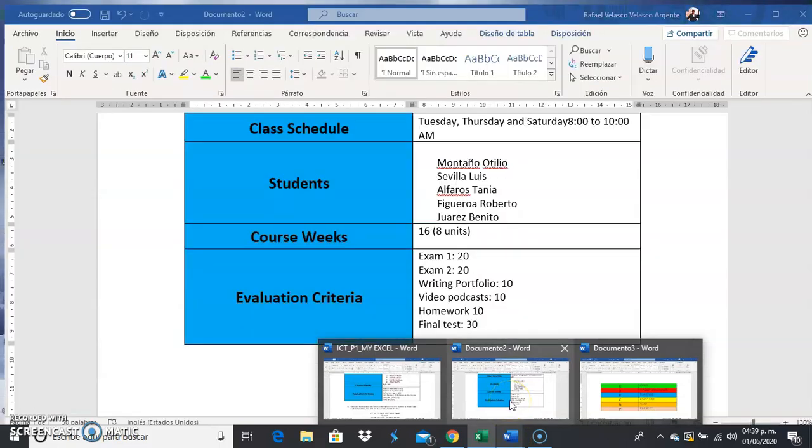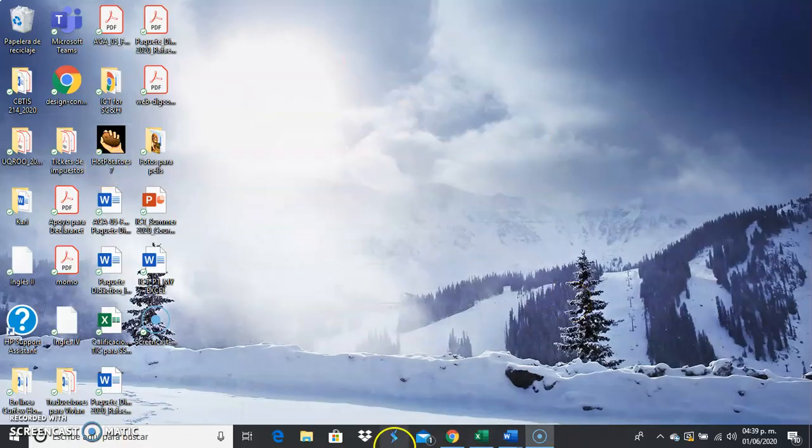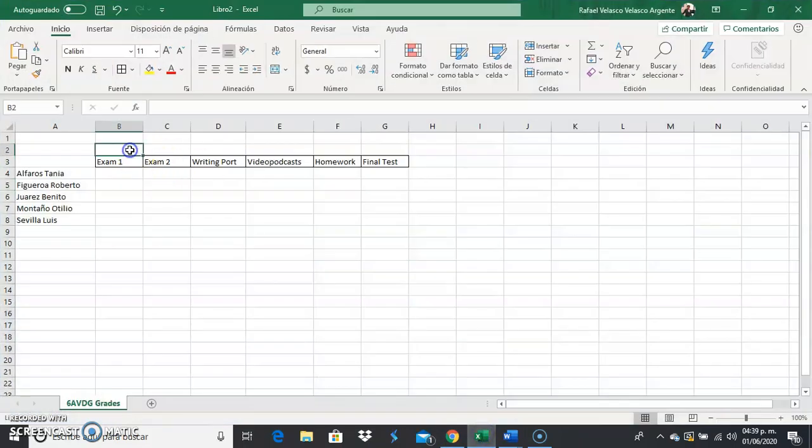So I don't forget what is the value and the weight of each, I'm going to type it on the top. So this is 20, 20, 10, 10, 10 and 30 points. I'm just going to type it there and that's going to be it.